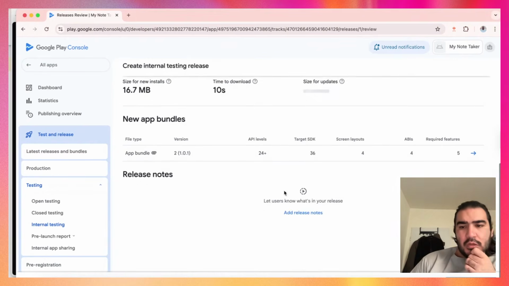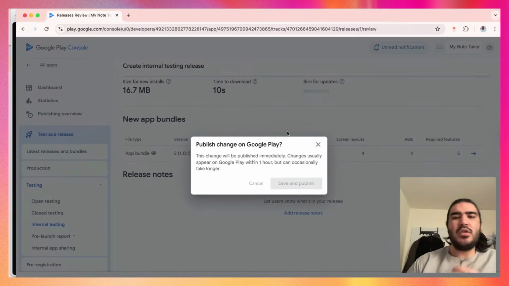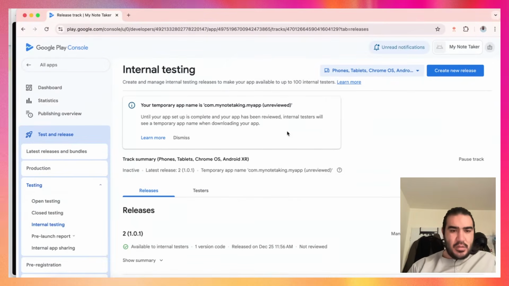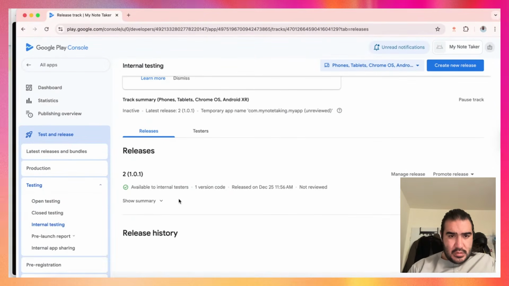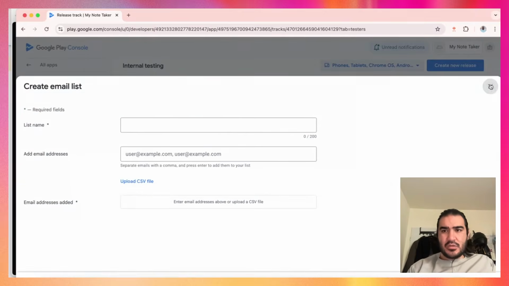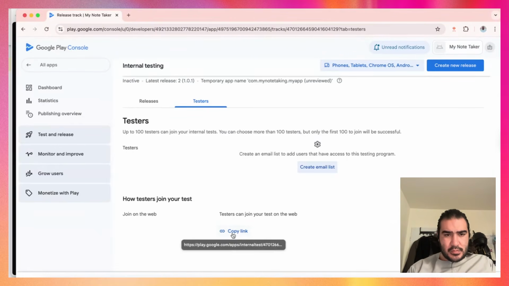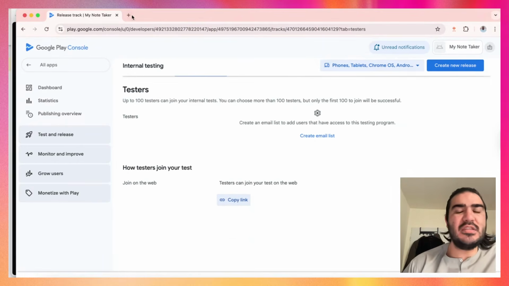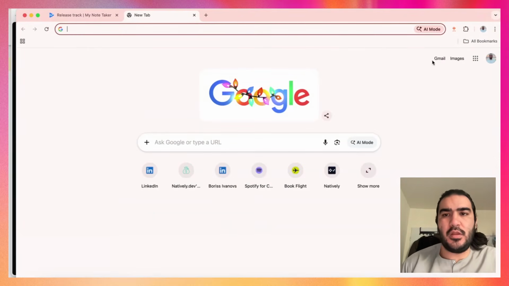Okay, it's okay. I'm gonna save and publish. So I'm gonna save this and publish. So this was it. So it's available. Let me see. Create list, or actually I can send the invite code. So I'm gonna send this code to my email from the other email that I have.